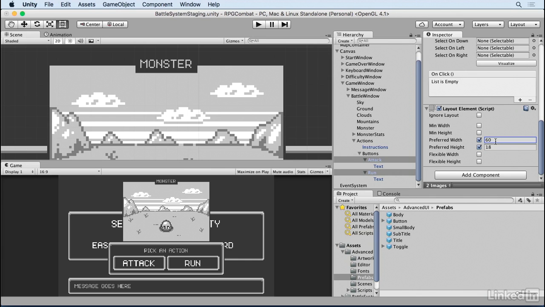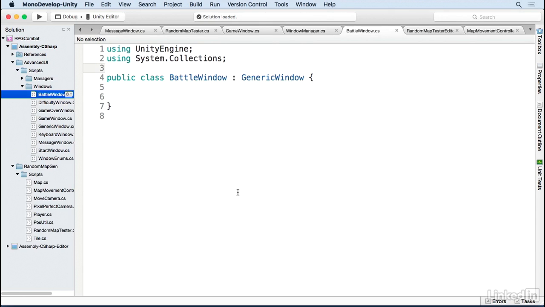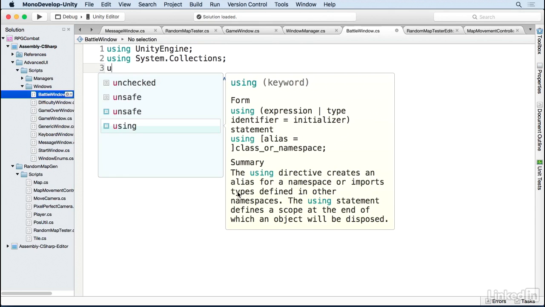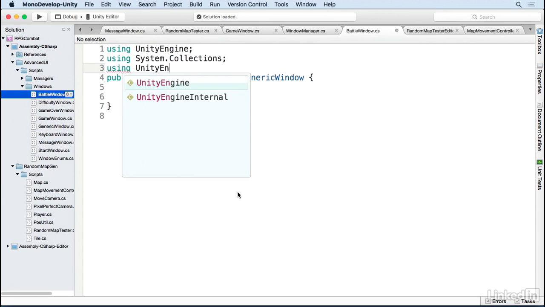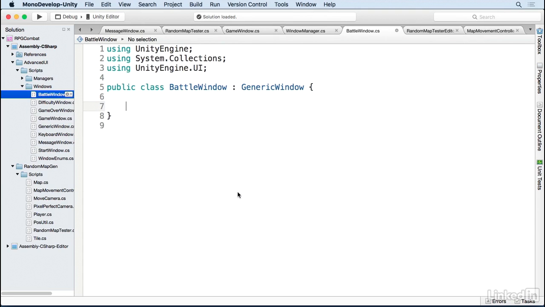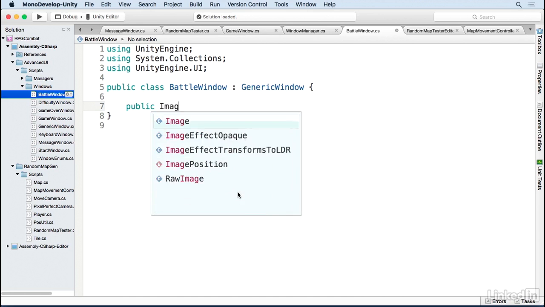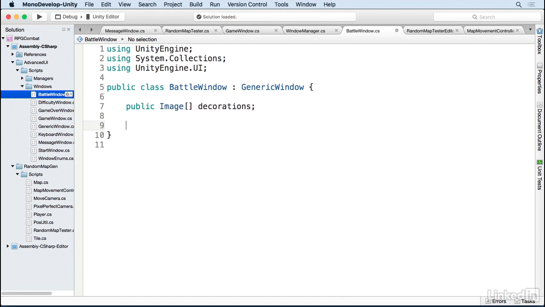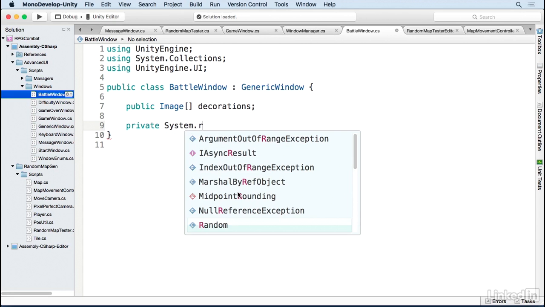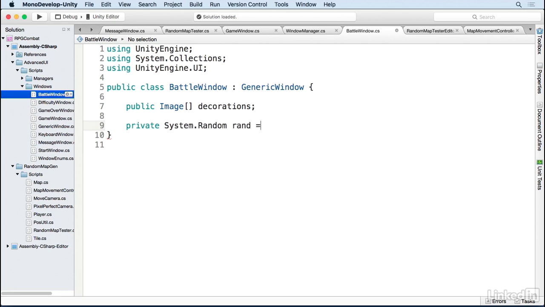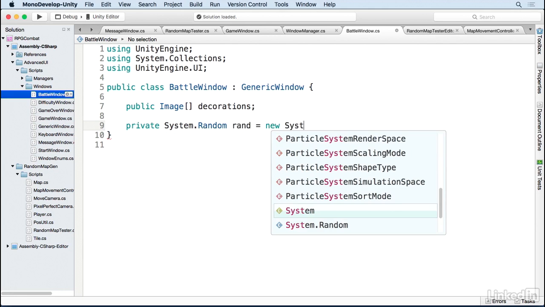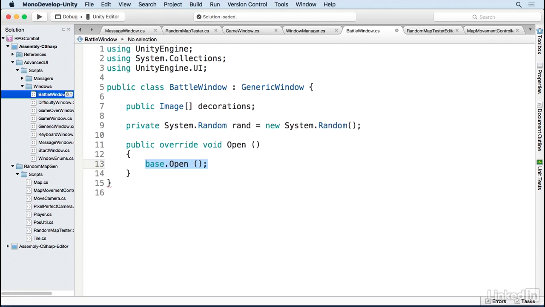The last thing we want to do is add a little bit of randomness to the way that the scene looks whenever we open up a battle. Let's go ahead and open up our battle window code. We're going to need to import the UI namespace. So let's type using UnityEngine.UI, and then at the top, we're going to create a public Image array called Decorations. We're also going to create a private field typed to System.Random, and we'll call this rand, and we'll set it equal to a new instance of the System.Random class.